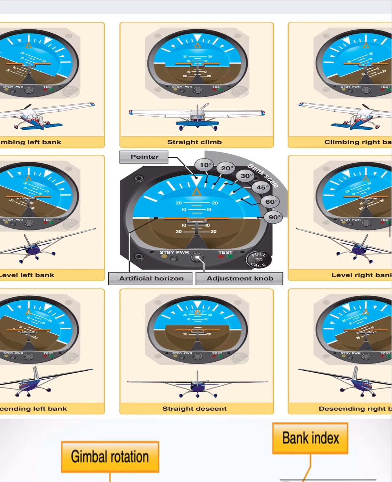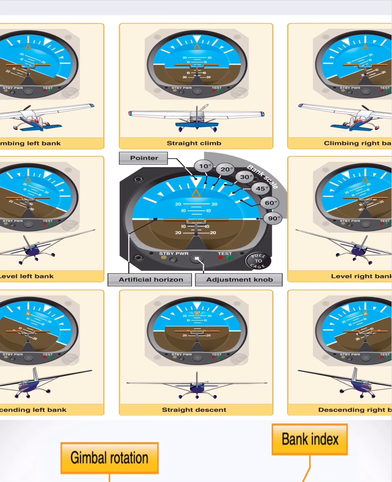We have the artificial horizon. We actually align this with the actual horizon on the ground. We have bank indications in the 10, 20, 30, 45, all the way to 90 range. And we also have pitch indications from 5, 10, 15, and 20. Your aircraft might be different. This is just the one depicted here. So it's giving us pitch and it's giving us bank.